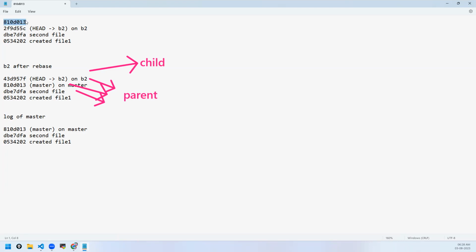Why should it be added logically as a topmost? It doesn't happen in the current branch recently, right? Logically speaking, this should not be here, right? So that's what rebase is taking care of. Got it? Okay.